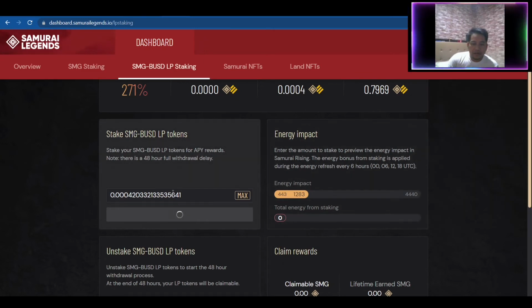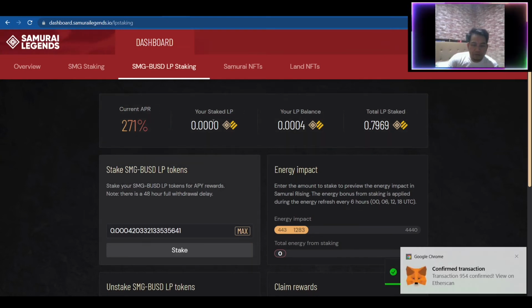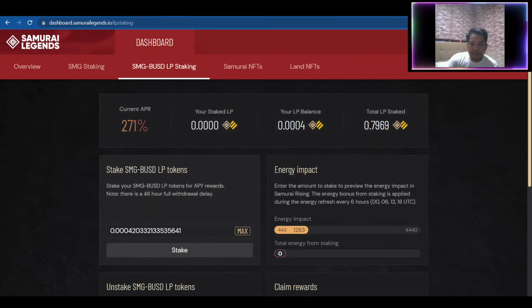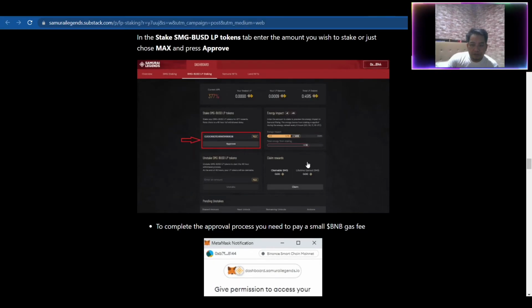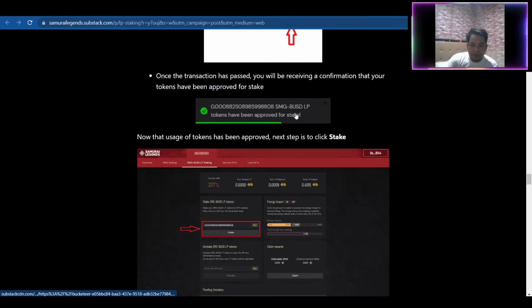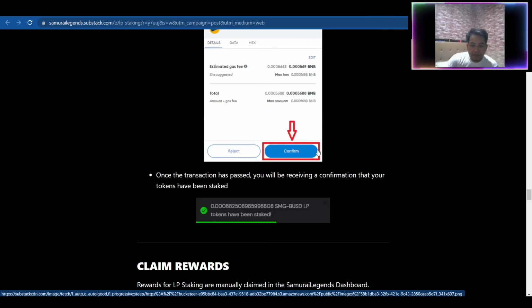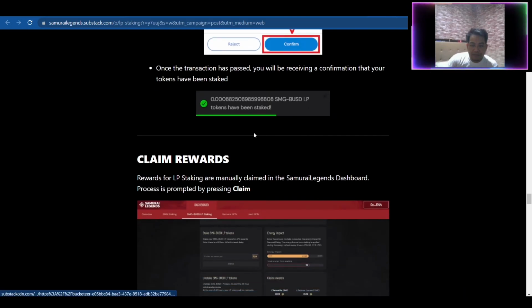Once you're able to confirm, guys, this will be set to zero, and you'll have a total staked LP in here. Currently we have 0.0004. There should be a total of 0.004 in here later on once we have successfully staked. In terms of the transaction, after the confirm, there will be a pop-up, and once you have staked and confirmed, it will be successful.